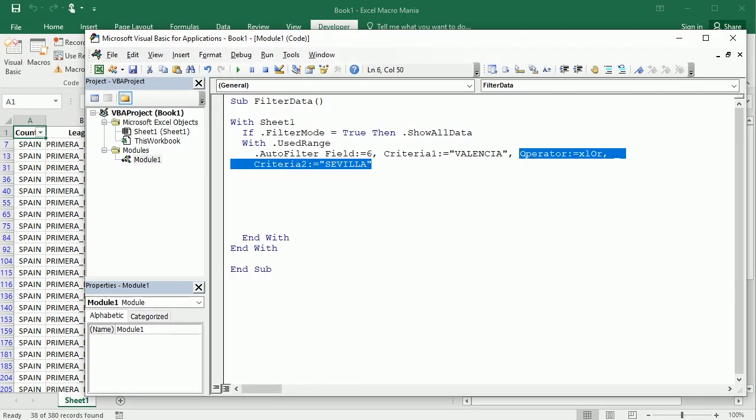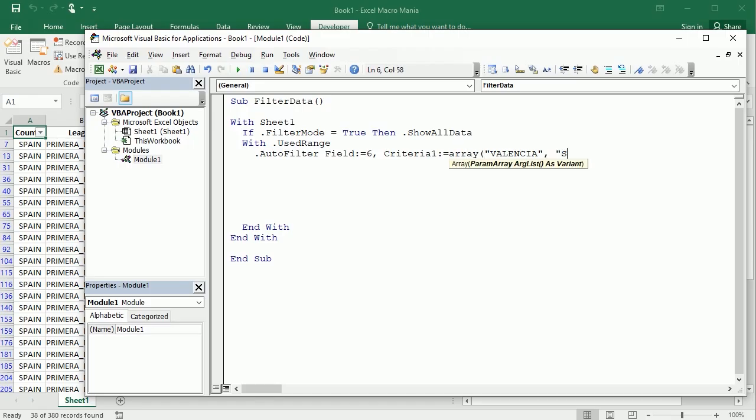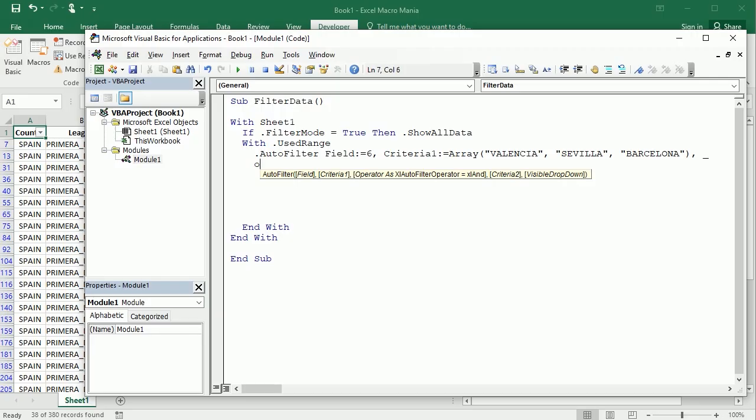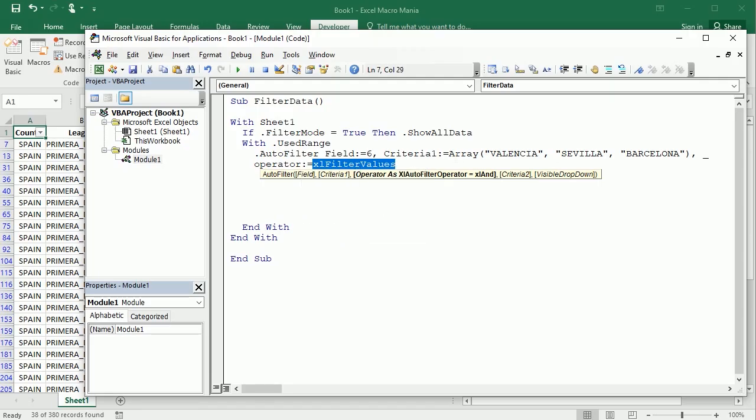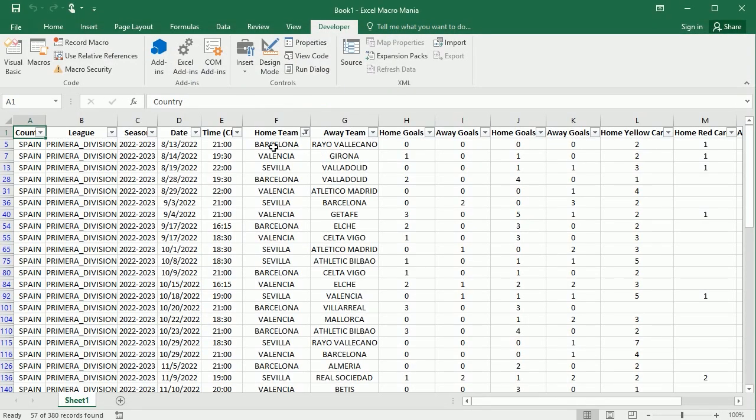So then you have to use an array. Let me remove this. Now let's say we want to have Valencia, Sevilla, and Barcelona or whatever. Then you have to put an array here, with as many values as you need to filter by, assuming that these are entries in the data. And then you have to use the operator xlFilterValues, otherwise it will not work. You can have as many values as you want in the array. Let me run this now. And now we have games for Barcelona, Valencia, and Sevilla as home team.